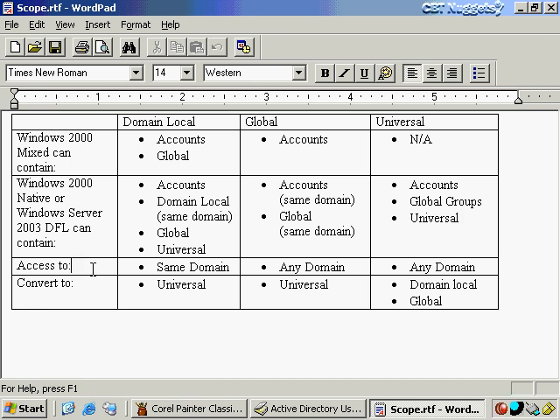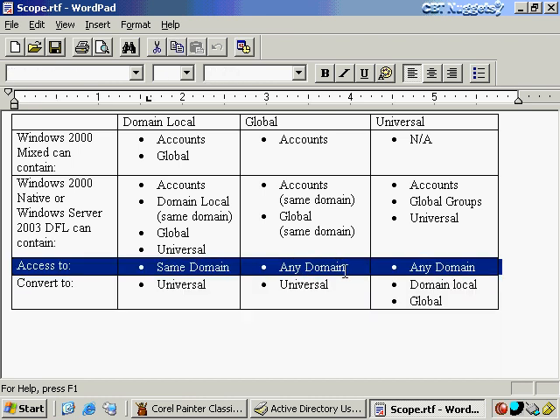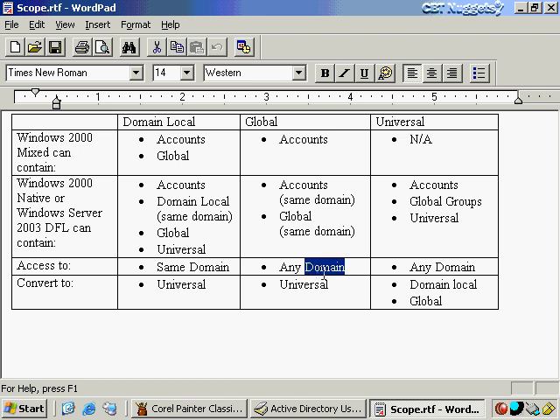Now, in addition, let's take a look at what they can access. And when I say access over here, this means where I can put them in an ACL. And that's where I showed you earlier, where you go to the security tab of a resource and you add users and or groups to the resource. Here we can access resources in the same domain by using domain local groups. We can access resources in any domain using a global group here. And then we can also access any resources in any domain using a universal group.